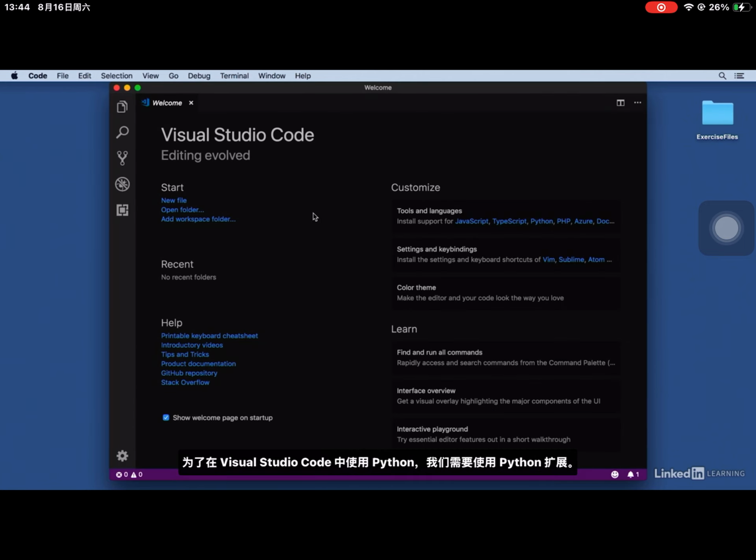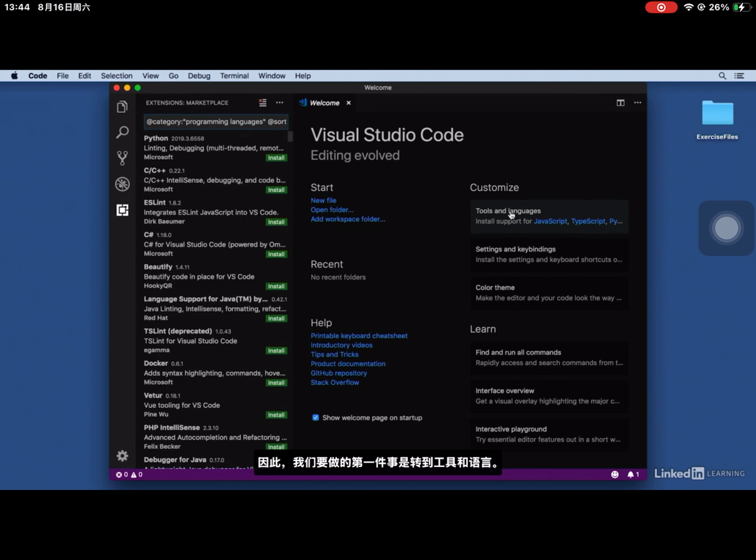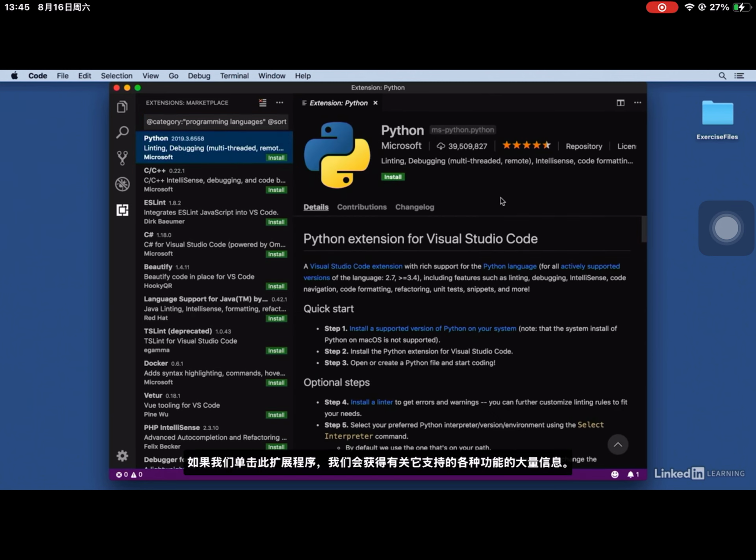Great. In order to work with Python inside of Visual Studio Code, we need to use a Python extension. So the first thing we're going to do is go to Tools and Languages. And then we're going to choose Python. It's the very first option. If we click on this extension, we get tons of information about the various features that it supports. It has things like linting, debugging, or code navigation. Don't worry if you don't understand everything about this right now. It'll become more and more familiar as you continue on your programming journey.